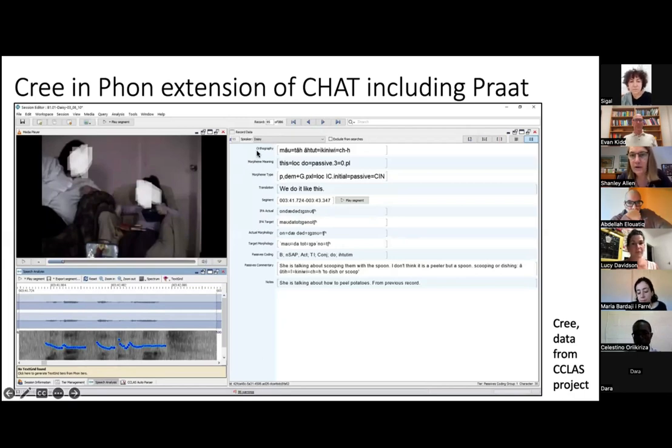But you can see here the orthographic transcription in Cree, the morpheme meaning and type and translation. And then this is the link to the audio and video segment. And then they have the IPA of the actual utterance, of the target utterance, the morphology of the actual utterance and the target utterance. And then this is from a project on passives. So they illustrated here the passives coding tier and a notes tier about passives and a general notes tier. So that is how this looks like.